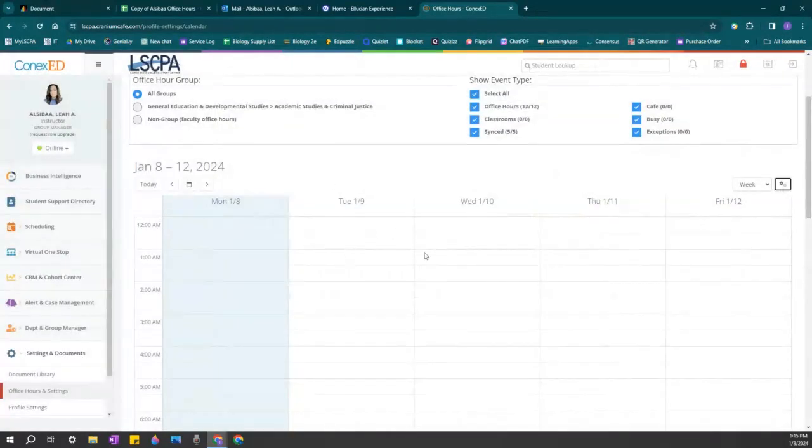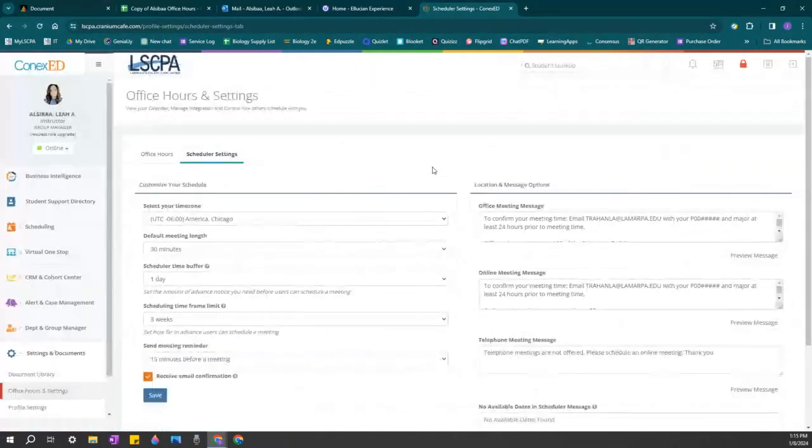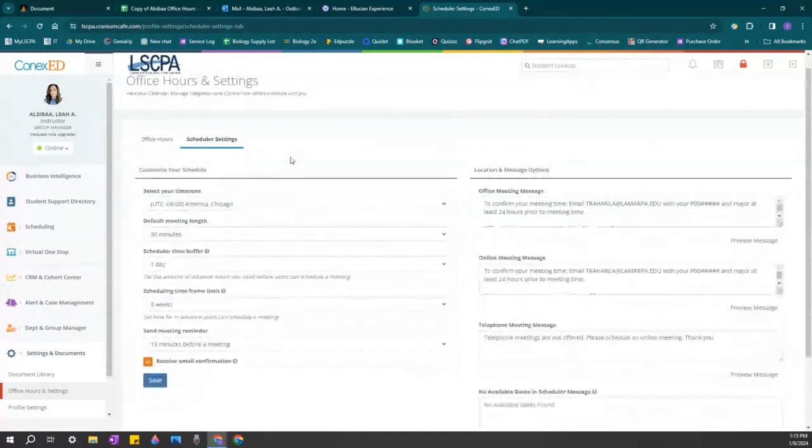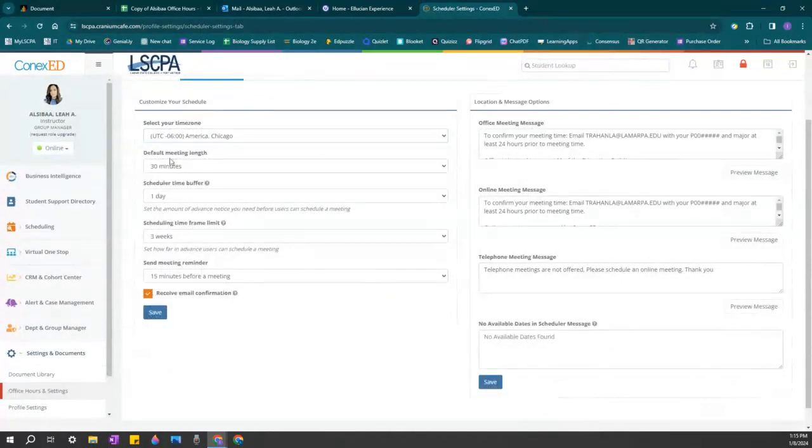After you are certain about your calendar syncing, then we can go to settings, scheduler settings. Make sure you are in the correct time zone. I like to have a default meeting length of 30 minutes, which seems to be sufficient for most students. I do not want them to schedule less than 1 day in advance. I want at least 1 day of notice so that I know that I have a meeting coming up that day.